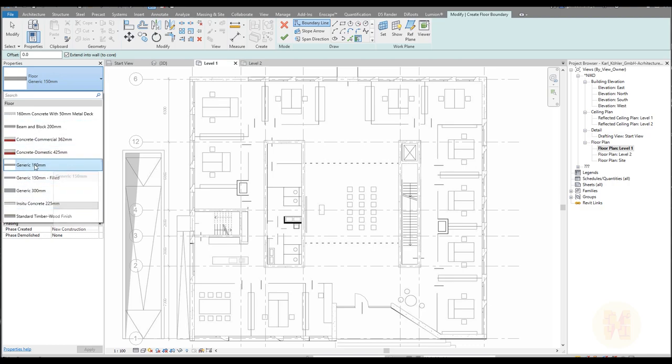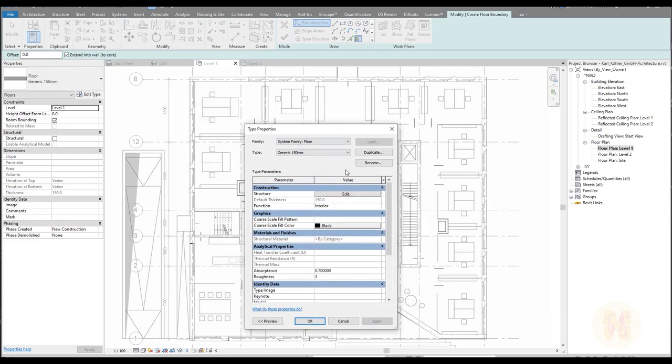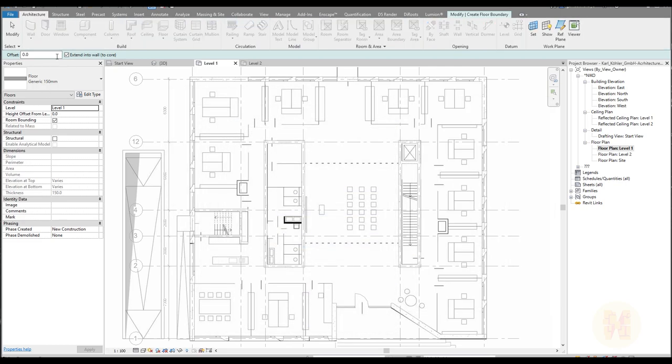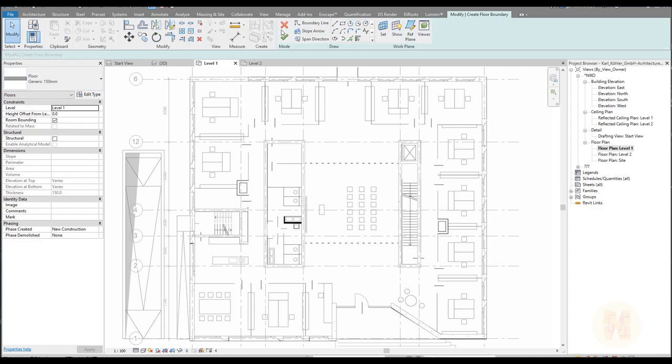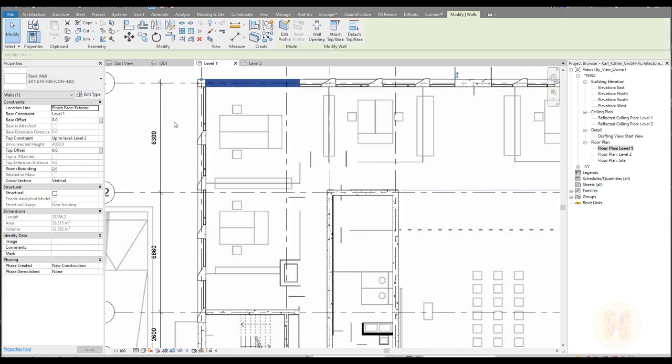What we're gonna do? We will use the just generic one. Let's go to the edit type. And as always, the naming. Let me see how it's called on the wall. How our wall is called. This really matters. Here's my wall, as you can see.